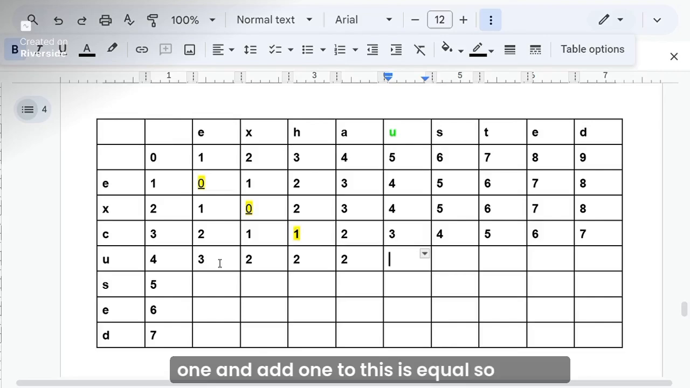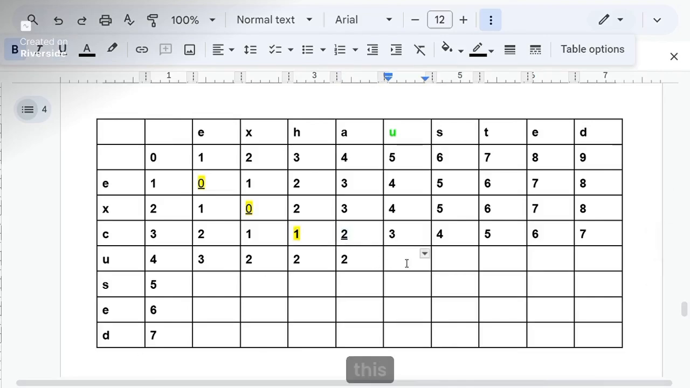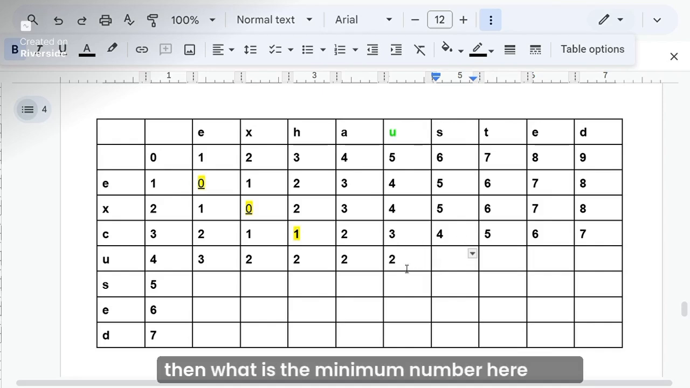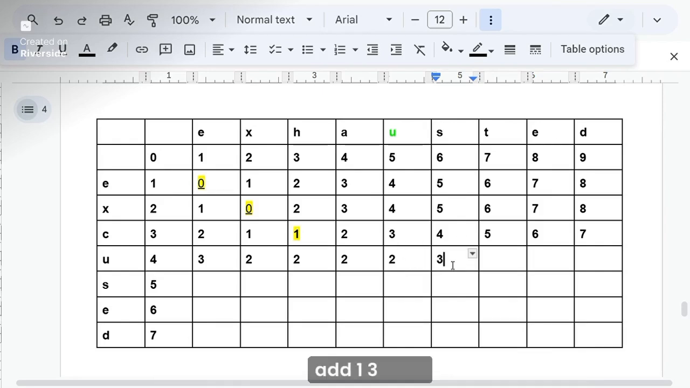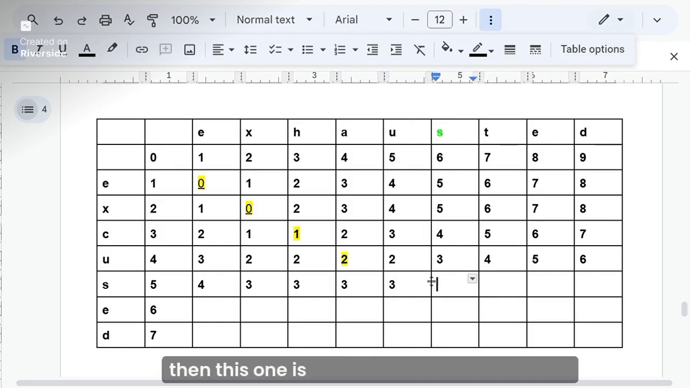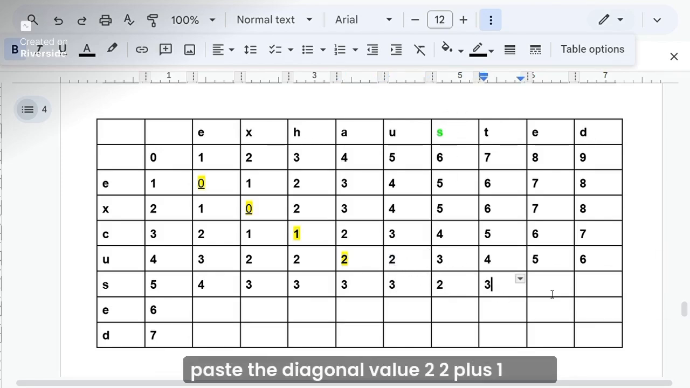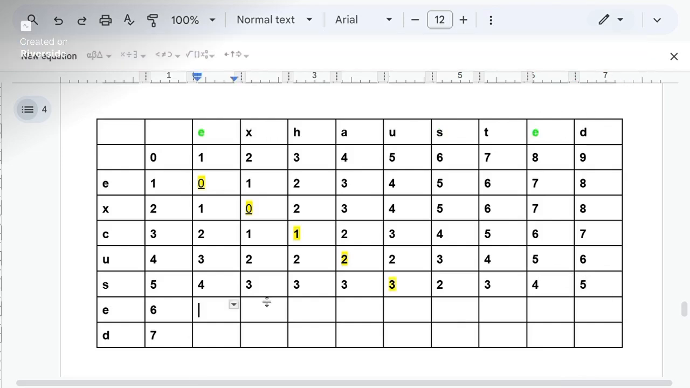This is equal. So we just copy paste the diagonal value. This is the diagonal value, so we're going to copy paste this. Then what is the minimum number here? It's 2. 2 add 1, 3, 4, 5, 6. I'm just going to fill this up. Plus 1 is 4. 2 plus 1, 3. 2 plus 1, 3. And this one is equal. We're going to copy paste the diagonal value. 2. 2 plus 1, 3, 4, 5.